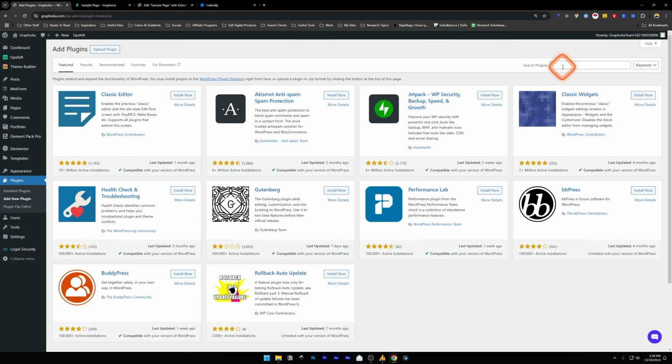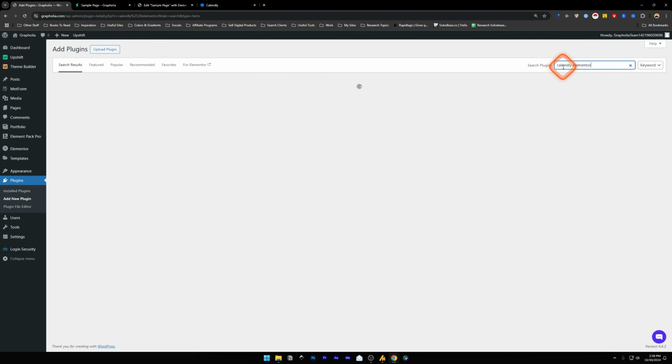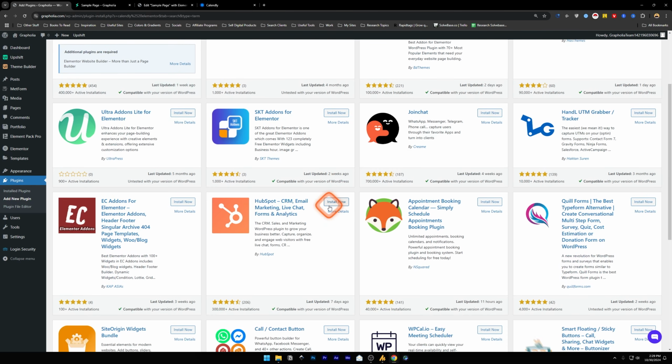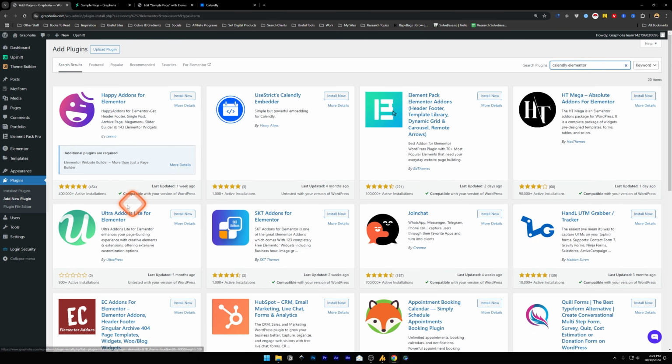Or you can use another method, which is using a Calendly plugin. Just search for Calendly Elementor, and it's going to give you these options which are made by the community. You can add something like this, which is happy add-ons for Elementor. These provide many Elementor widgets, and one of them could be a Calendly widget as well, which will be an easy way to add Calendly to your Elementor page.